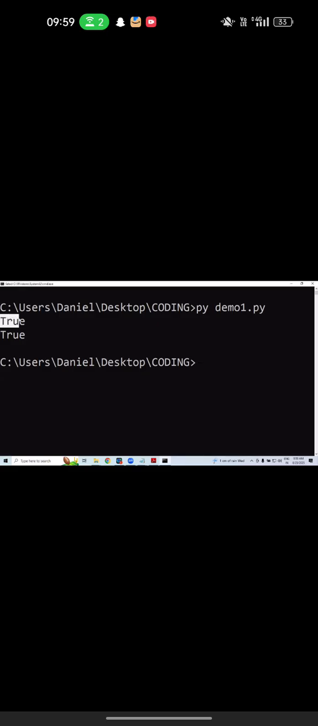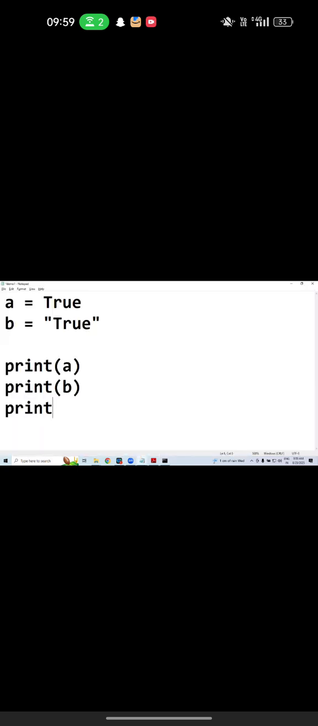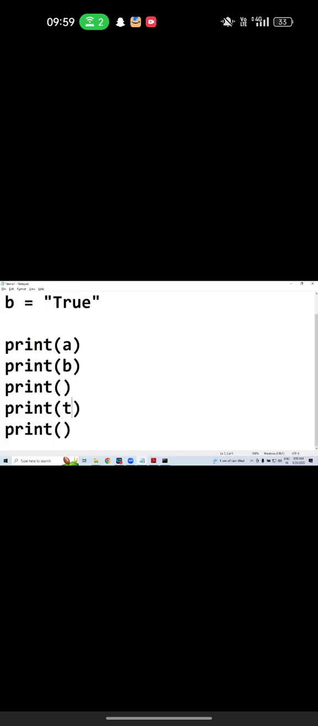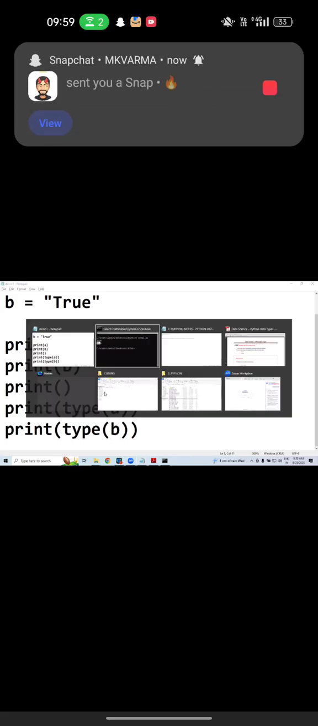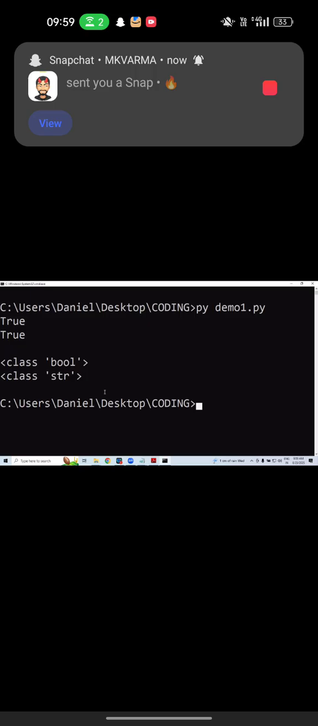What is the first data type? Second one? Perfect. You understand. How to check actually? Use the type function. That's what you need to understand. Type of A. The next one, type of B actually. Type of what? B. Very good. Let's move on.